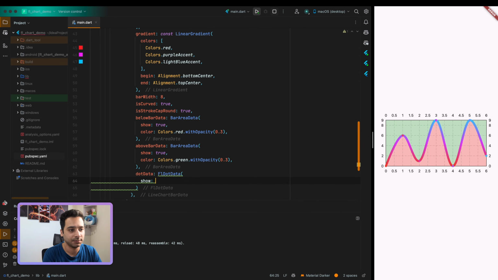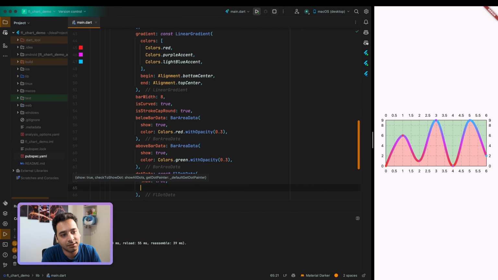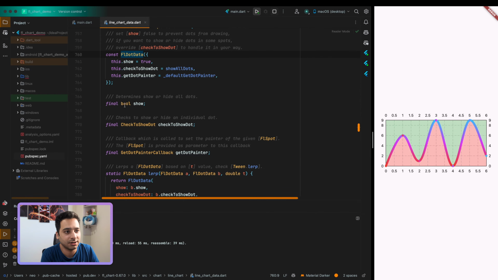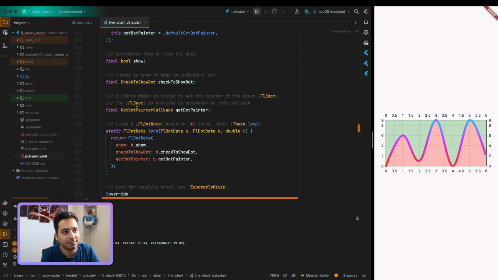And let me set it to true. Basically, it manages these dots that you see here. The points of our data are represented by these dots. Here we have a callback, checkToShowDot. And by the way, we can open the class here to read the properties. You see that we have the checkToShowDot callback. It checks to show or hide an individual dot.